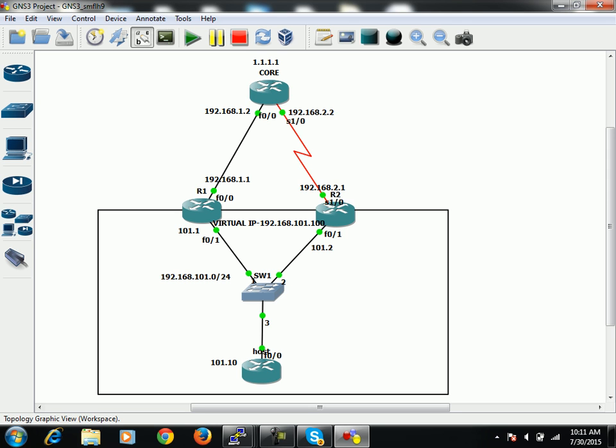I hope you people have understood all these things till now, right? And it will be using UDP port number 3222, and the multicast address is 224.0.0.102, which was used by HSRP version 2 as well.